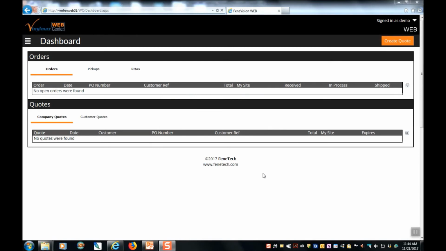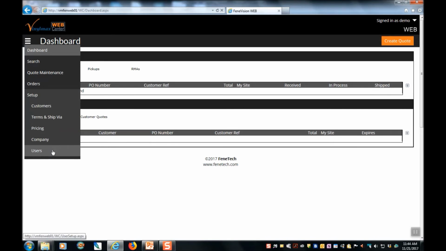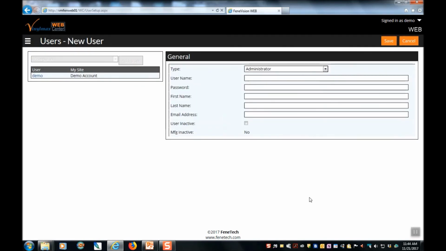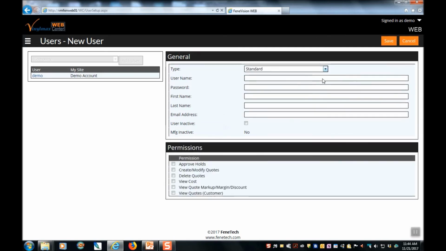If you have been set up as an administrator of your account, you may establish other users for Web Center. To do this, go to the menu, Setup, Users. Leave the first field at Company and click Add User. There are 2 types of users you can establish, either another administrator account or a standard user. An administrator has all the same permissions that you do, including the ability to establish additional users. A standard user has a variety of permissions that you can set on an individual basis.